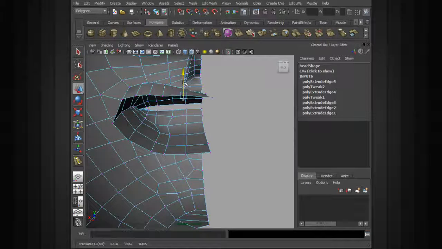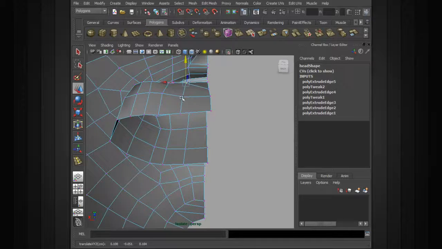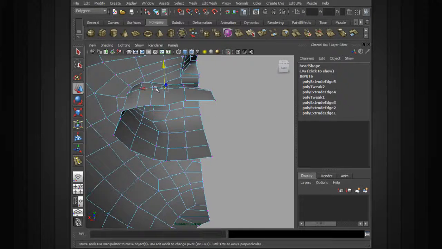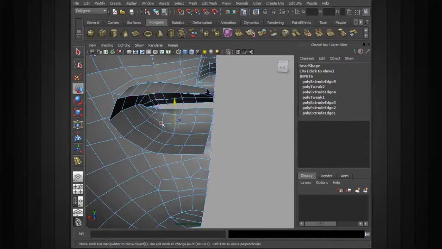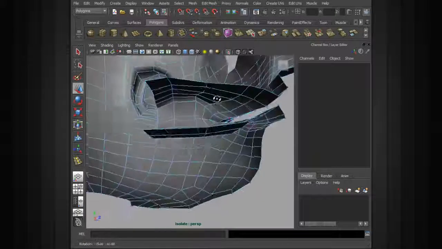So maybe open that up a little bit, because this is really the center of our mouth, so we might want to go ahead and open that up. So something like that. And just bring that across. And then we've got kind of the beginnings of our mouth interior.